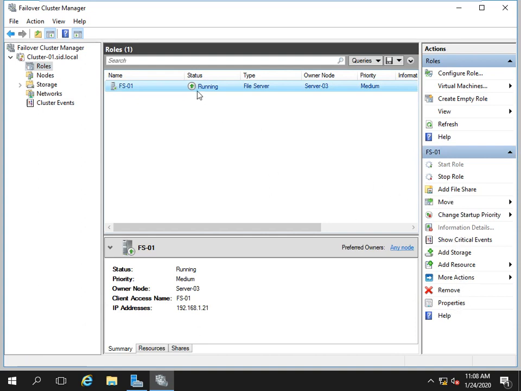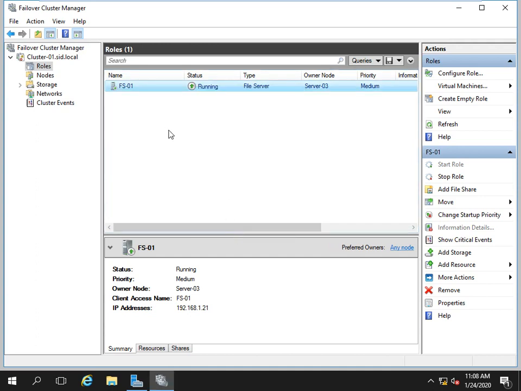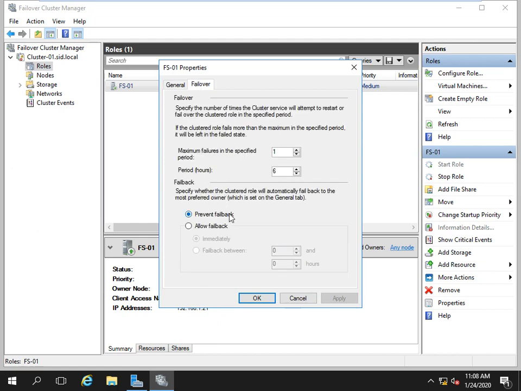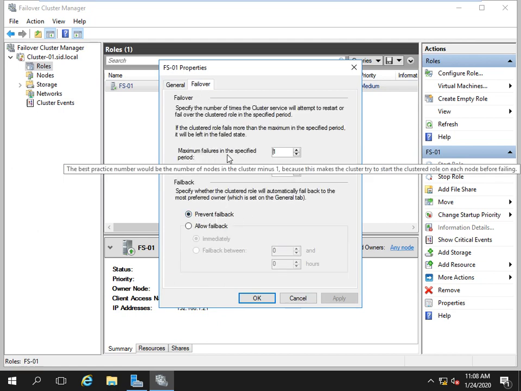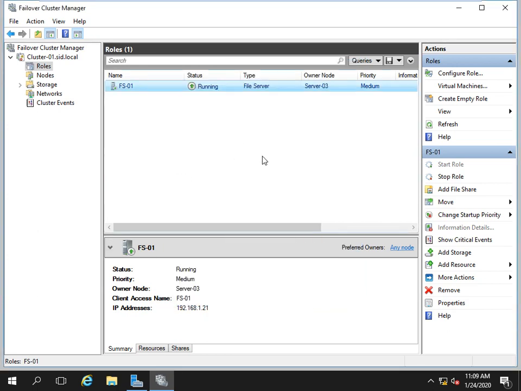If I change some properties, you can see there are so many things we can do over there. Look at the properties. In this cluster, how many servers do we have? Server 2 and server 3. Failover we already implemented. Prevent failback. Maximum failures in the specified period is 1. We have only one, meaning one server is down now, so one time we already failed. They are counting the timing, how much time your server is up or down. So this is the failover cluster. Understood? I just pause the video right now.